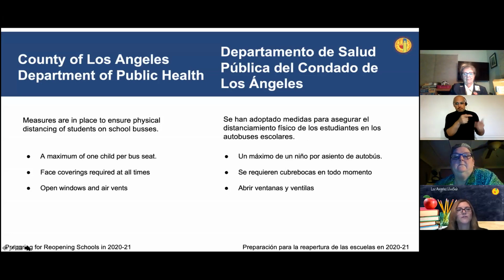We have reviewed and are basing our practice, as we look at the hybrid plan, on the County of Los Angeles Department of Public Health recommendations. These recommendations are here to ensure physical distancing of students on school buses for their safety. The next slide will show what it looked like last year and what it'll look like with the hybrid plan unless things change. So basically, at this point, we're looking at a maximum of 1 child per seat.